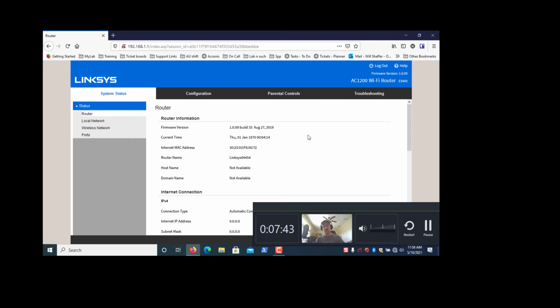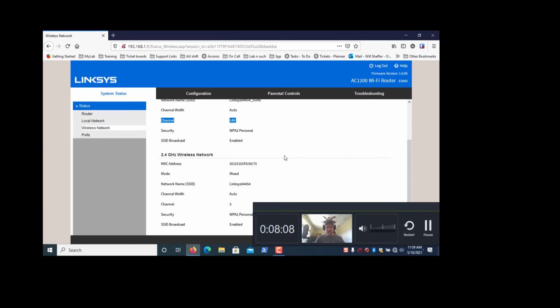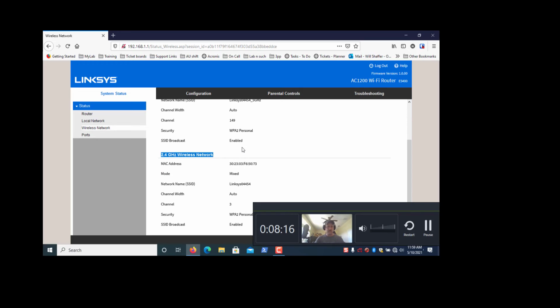So I don't have to go get that little note that the internet company gave me and read this long, unreadable, unrecognizable string of a password. So let's go change that. We'll go to the wireless network. There's my network SSID. That's what the default is. So when I go to search for wireless networks on a device, this is what I see. I'm going to change that. I've got a 2.4 gigahertz band and I've got a 5 gigahertz band. So make sure we change both of those.